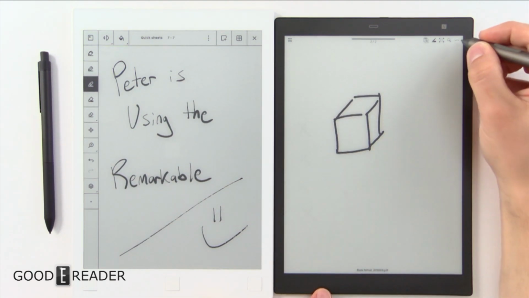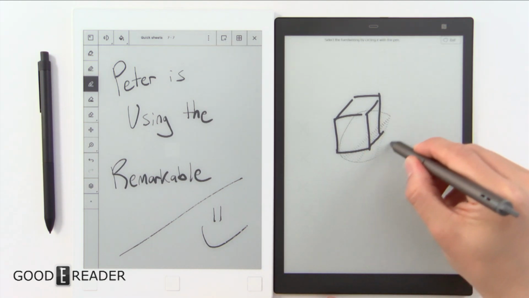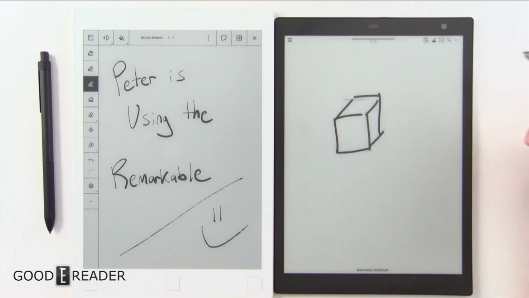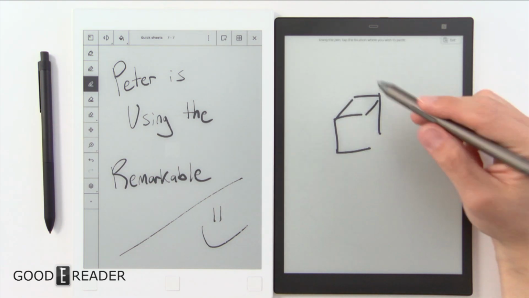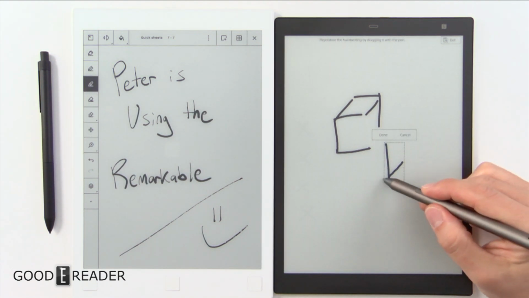Very nice. And we'll go here down to area selection. So I'm going to select a little bit of the box, and it will isolate some elements, and I can go cut. Then I look up here at the clipboard and I can press this, and it will tap the pen, tap the location where you want it to paste it right there. I can move it around.